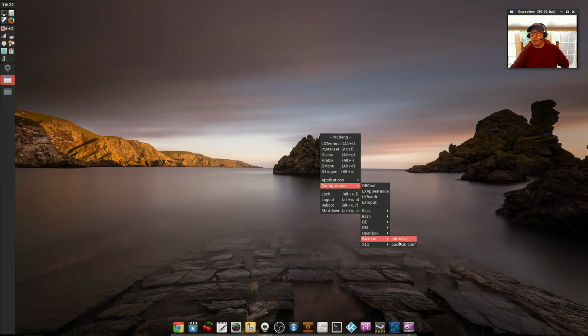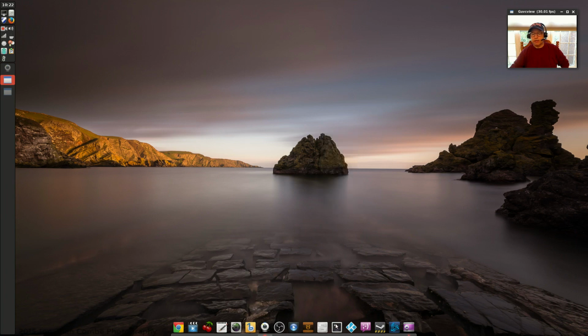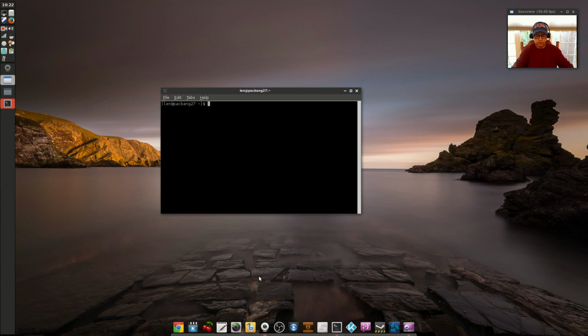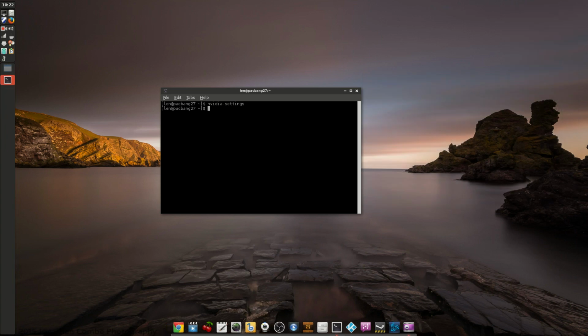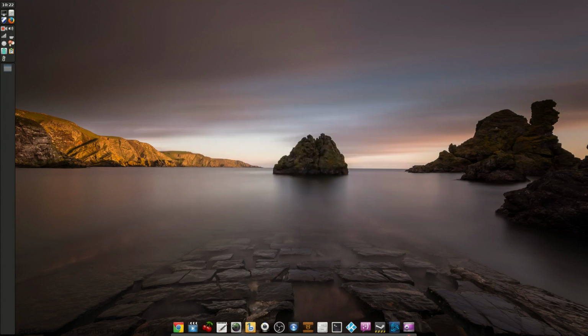And then Pacman, you can look at your mirror list and your Pacman configuration file. And I have my Broadcom Wi-Fi configured, and also my NVIDIA is configured. As you can see, 367.35. So everything runs out of the box with no issues whatsoever.